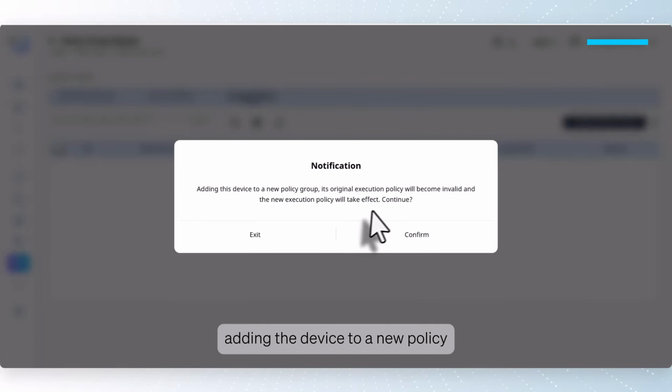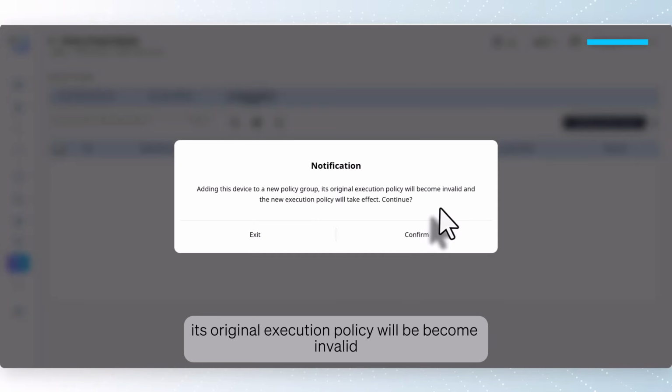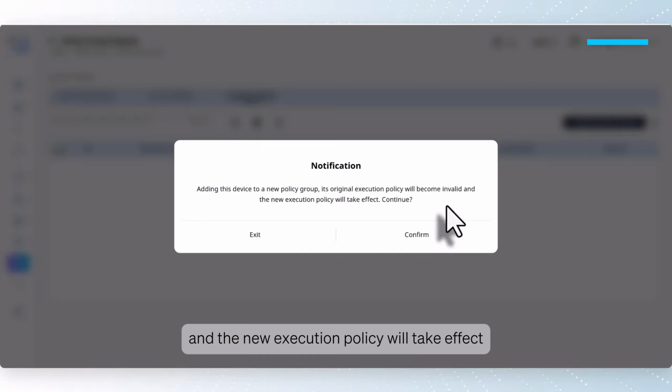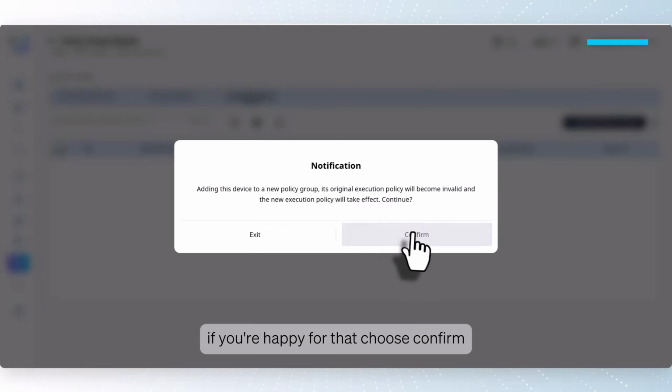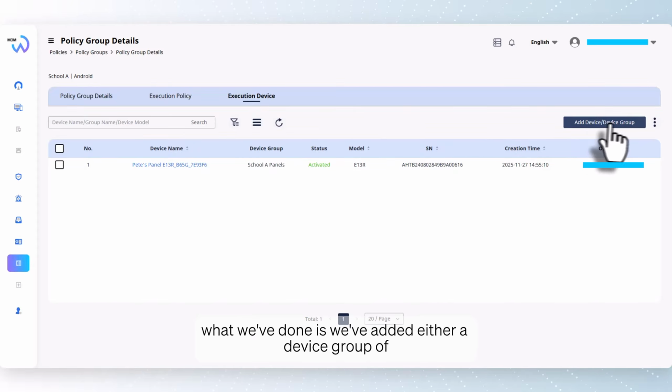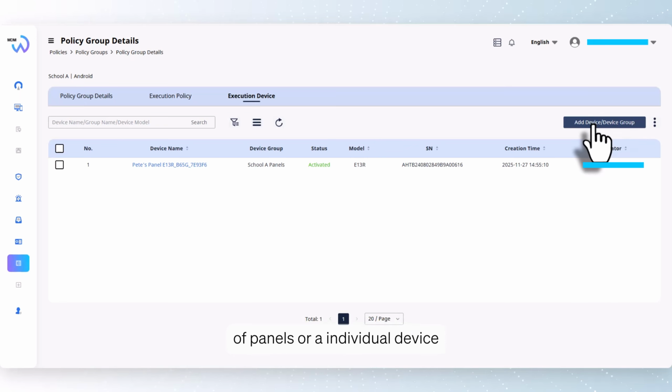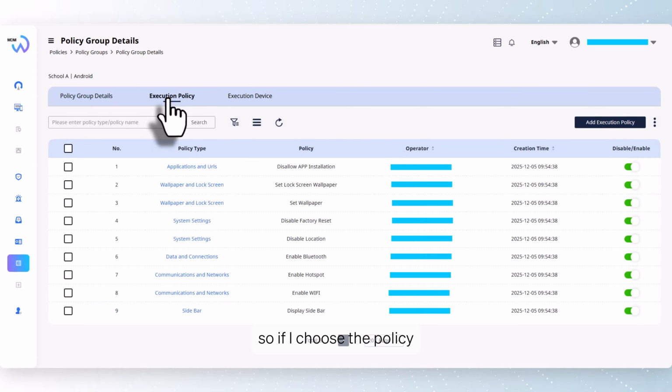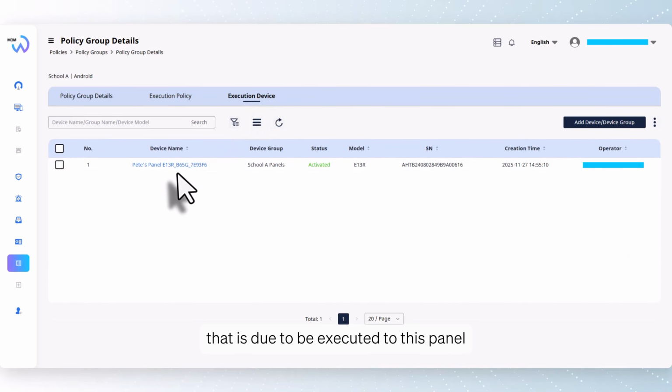When adding the device to a new policy, its original execution policy will become invalid and the new execution policy will take effect. If you're happy for that, choose confirm. So now what we've done is we've added either a device group of panels or an individual device to this particular execution policy. So if I choose the policy, we can see the policy now that is due to be executed to this panel.